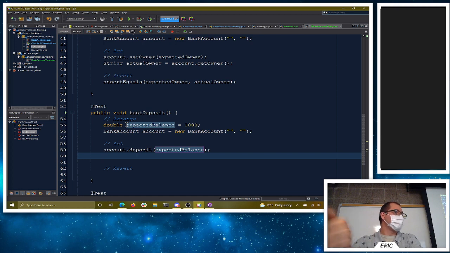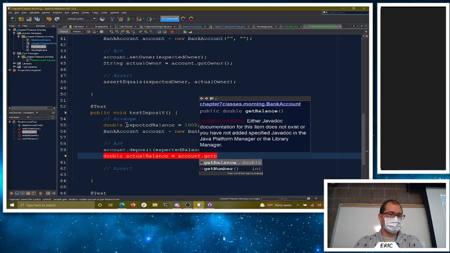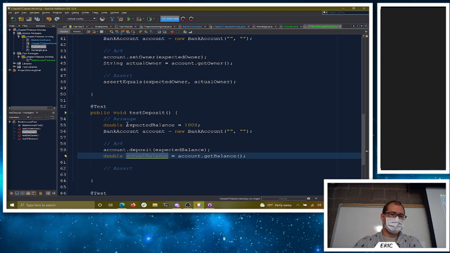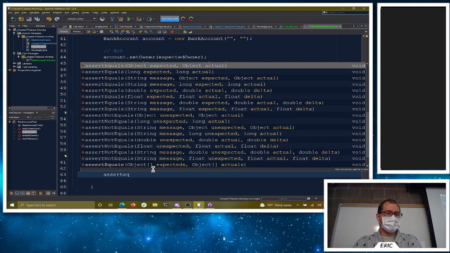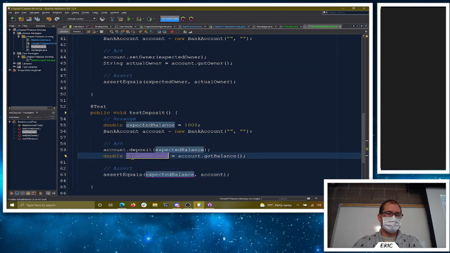And then we're going to get back out. We're going to check it. Double, what is the actual balance? What does the bank account think its balance is when we're done? Account dot get balance. Right? And then we can assert equals: the expected balance, the actual balance, and then how close is close enough.